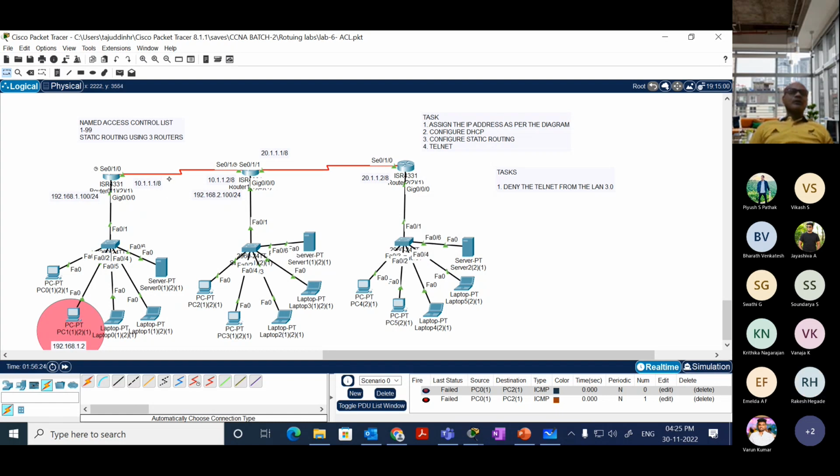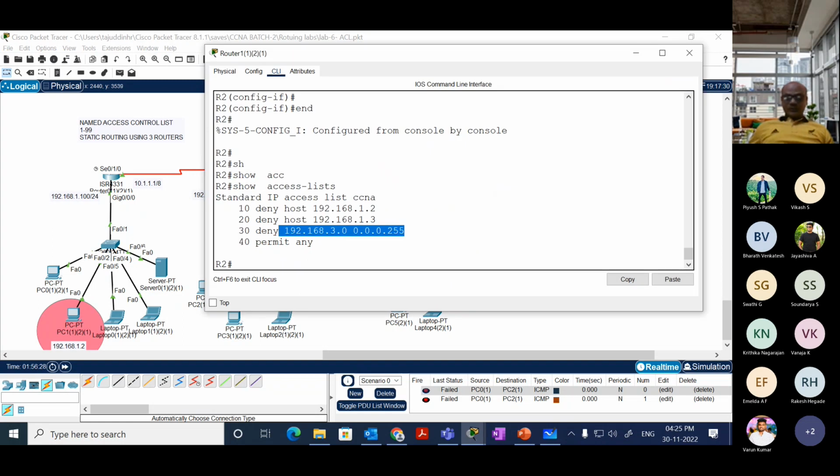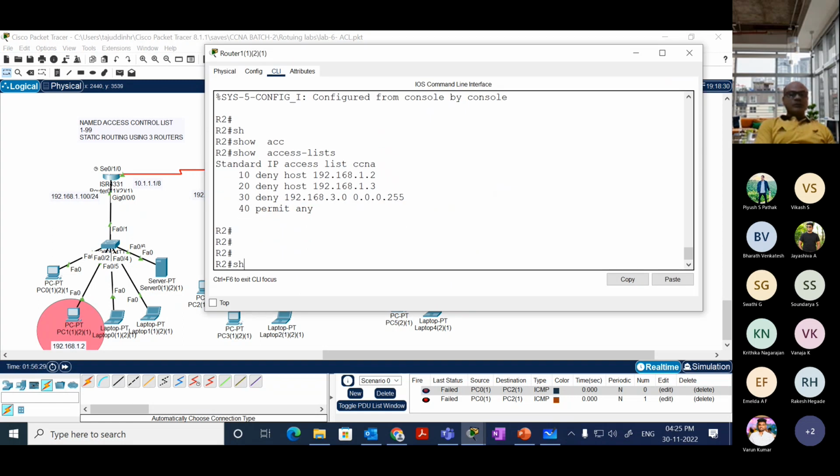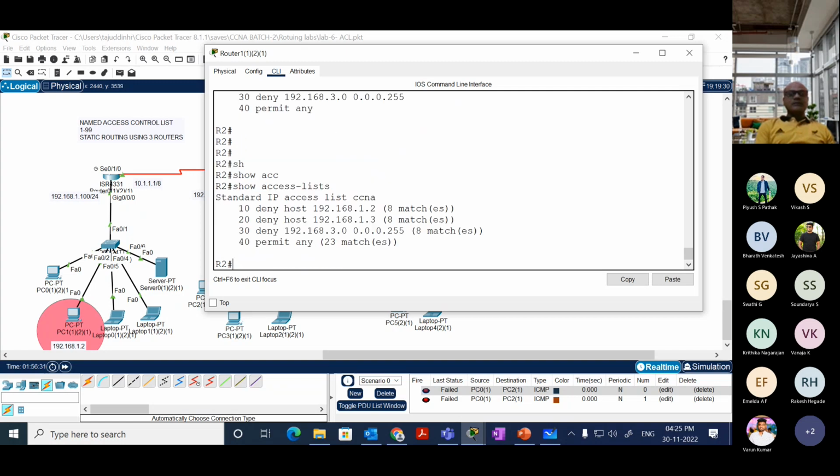So can you do it for extended now? If you see show access-list, you can see this is named as it is, nothing else, guys. Standard IP access list CCNA. Okay, same topology you copy, I will send you right now. Okay, so I want you people to do your extended. Okay, named extended. You block telnet, HTTP.